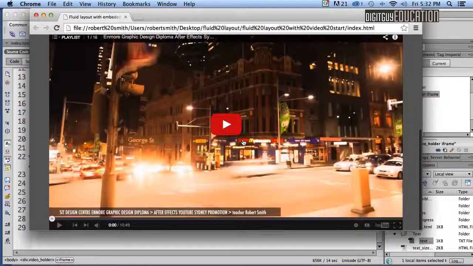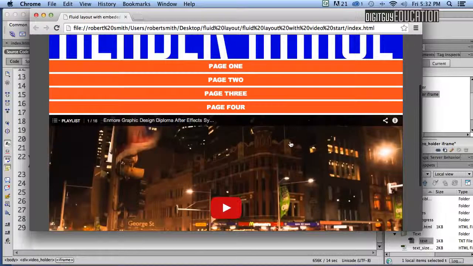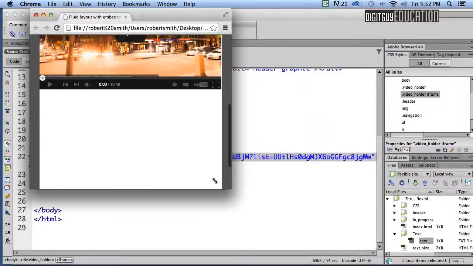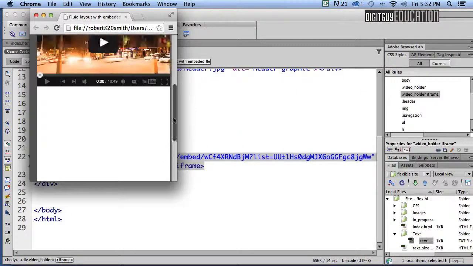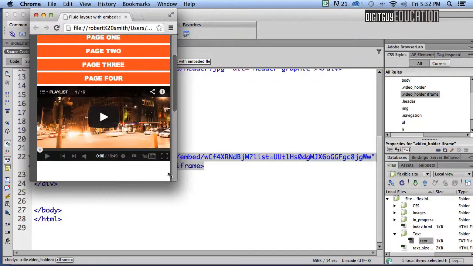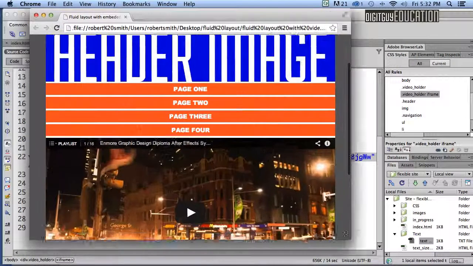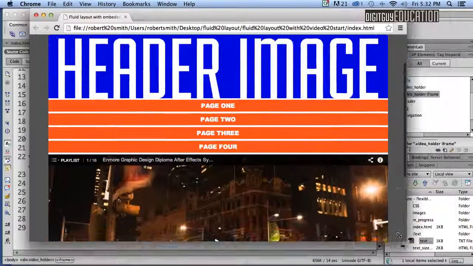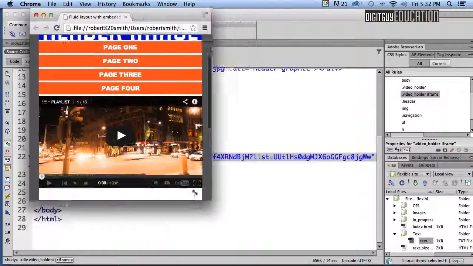And there it is. There's my video. Now how that works is still a bit of a mystery to me, but if I use those numbers and that code, you'll see what happens. The video stays in proportion, and as it gets bigger, it gets wider till it gets to a certain size, and then it stops getting any bigger, which is exactly what we want.